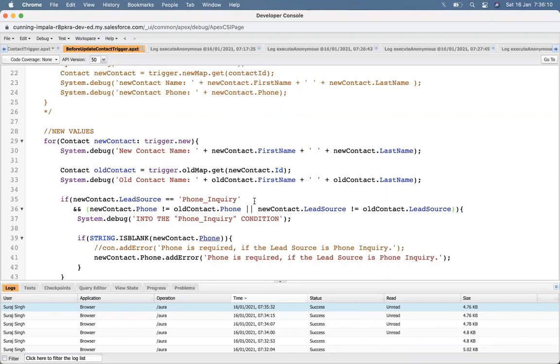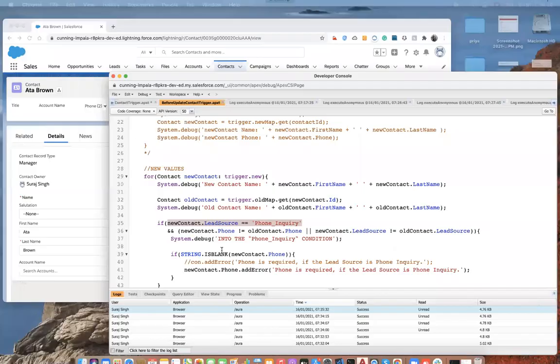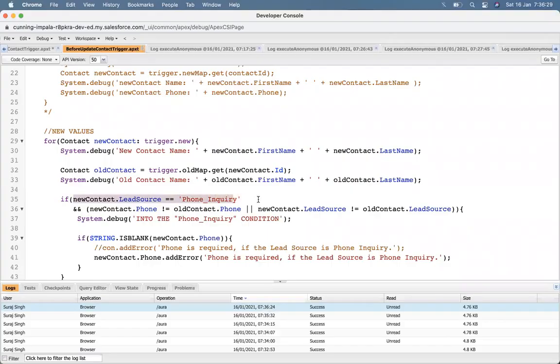No, that was bad data. That's why I need to handle that situation too. That will become bad data because I'm not making any changes and I'm hitting save, so it should throw an error and it's not throwing an error. It means that I need to check up here. So whenever phone inquiry and this one is blank.